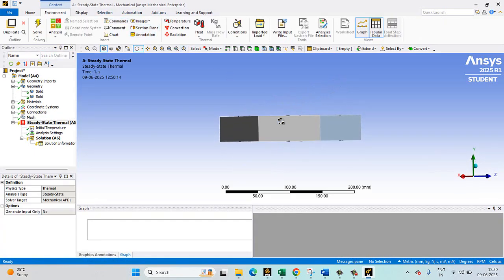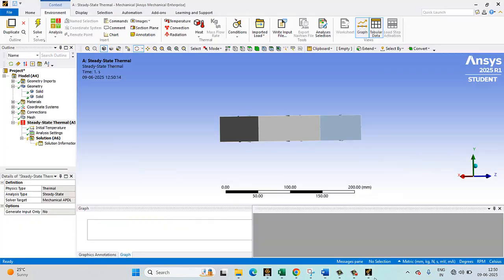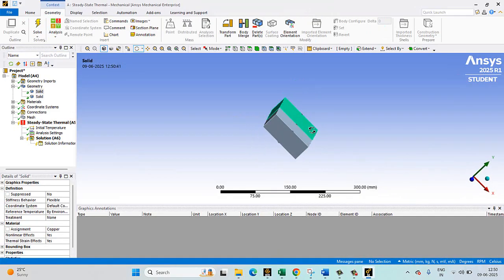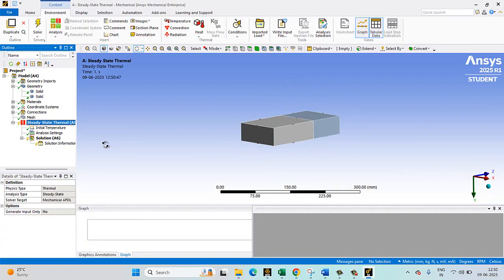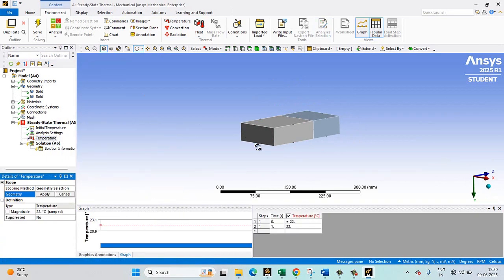So we can see here the first node in the figure. We can check here the first copper surface. This surface is at a temperature of 350 degrees Celsius and this is at a temperature of 22 degrees Celsius. Now this is the copper. Now I select steady state thermal analysis. Before applying, I should insert a temperature.